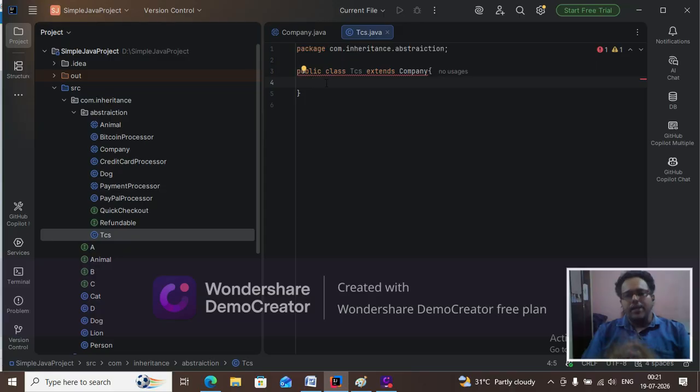Child class, if it is not able to complete the incomplete feature of the parent class, if it is not able to provide the implementation of the abstract method of the parent class, then the child class should also become the abstract class. Okay.